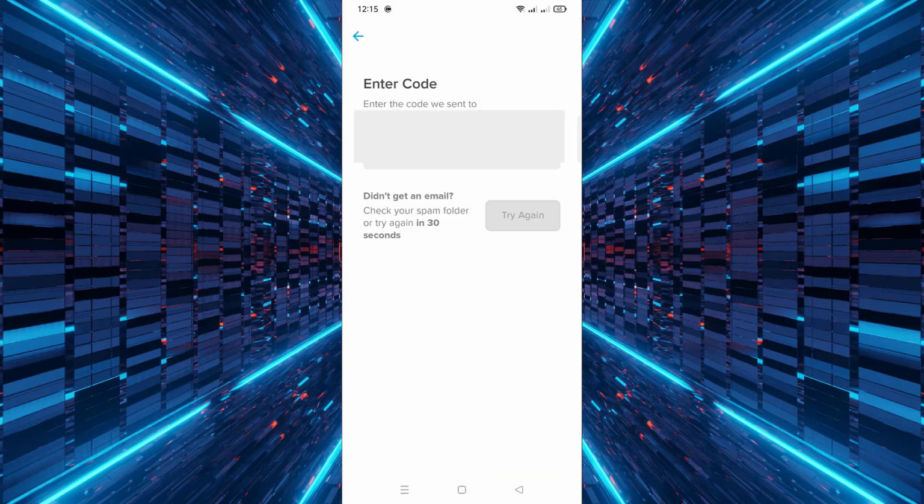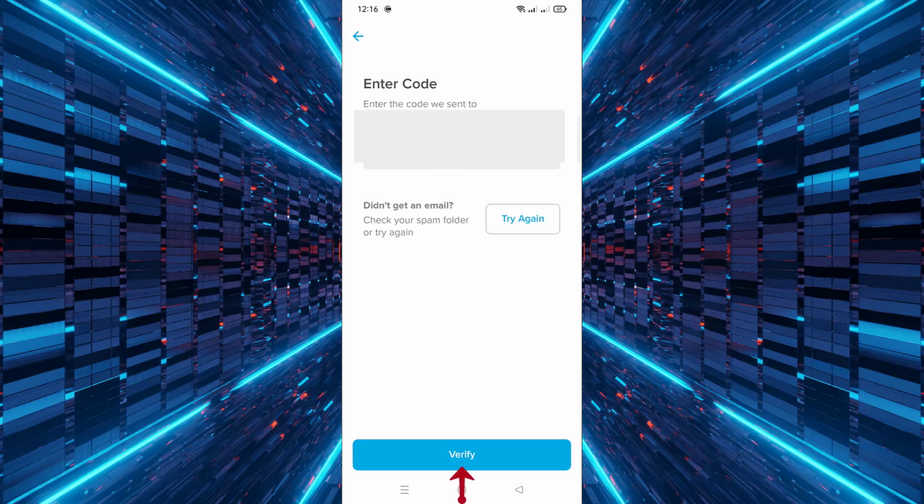Then, Hopper will send a verification code to your new email address. After receiving the email, open it and copy the verification code provided. Finally, return to the Hopper app, paste the code into the verification field, and tap Verify to complete the process.